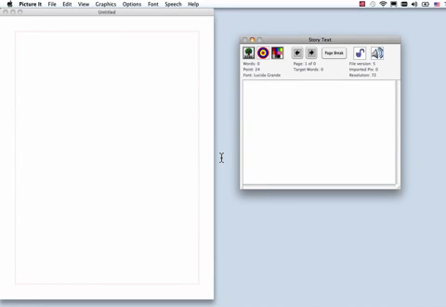Welcome to Picture It on the Macintosh. Picture It is a teacher's tool to create picture-assisted reading and learning materials for beginning and struggling readers.